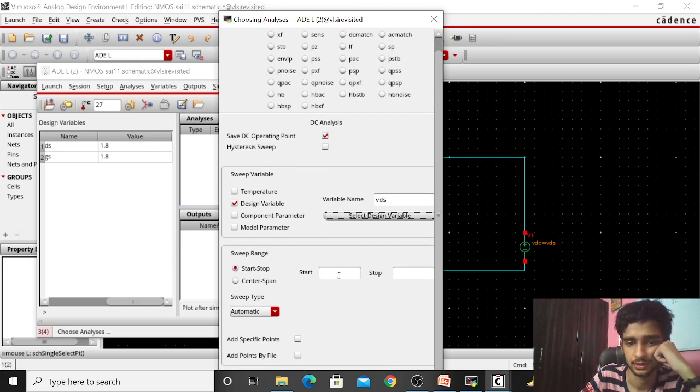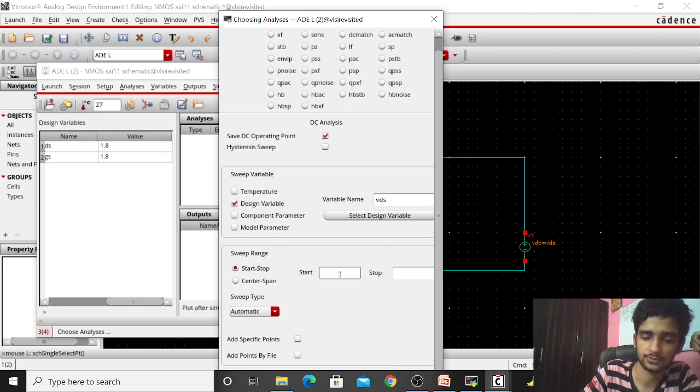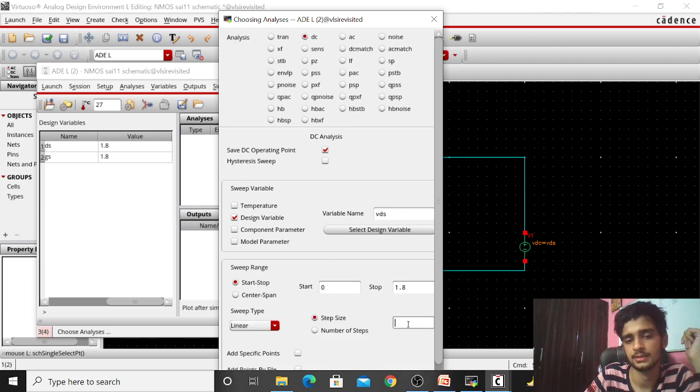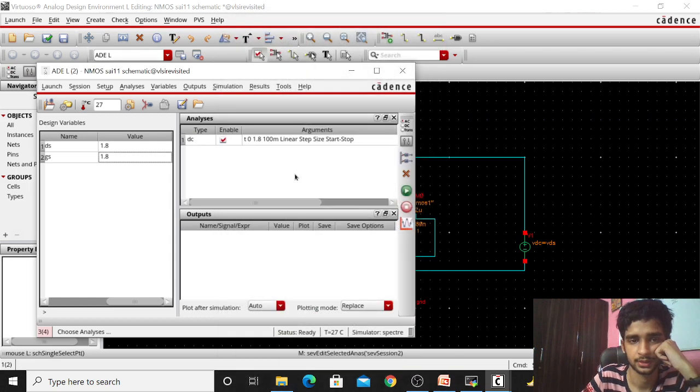Okay, sweep range. Just take the sweep range starting from 0 to 1.8 volt. Automatic, so just press on linear. The step size is linear. You can take the value of 0.1 here. Okay, and then the step size is 0.1 on VDS. Statistics sweep, we don't take the statistics sweep. Sweep variable is design variable VDS. Then press enter. So here is the DC.